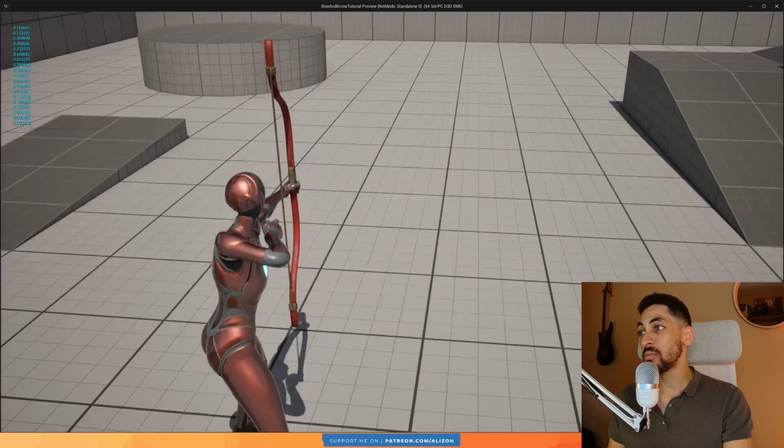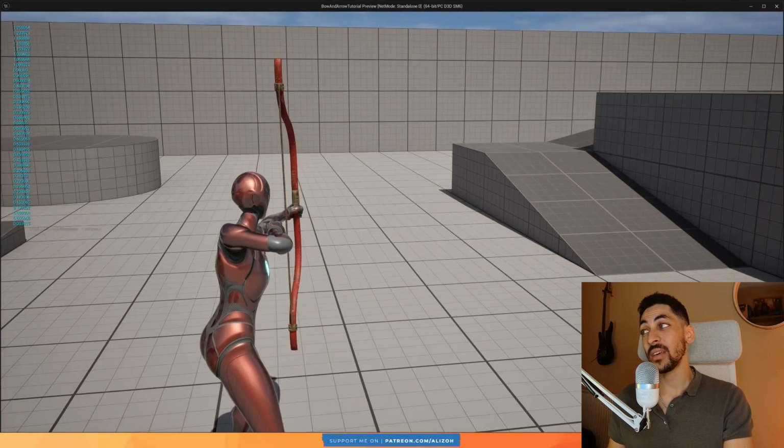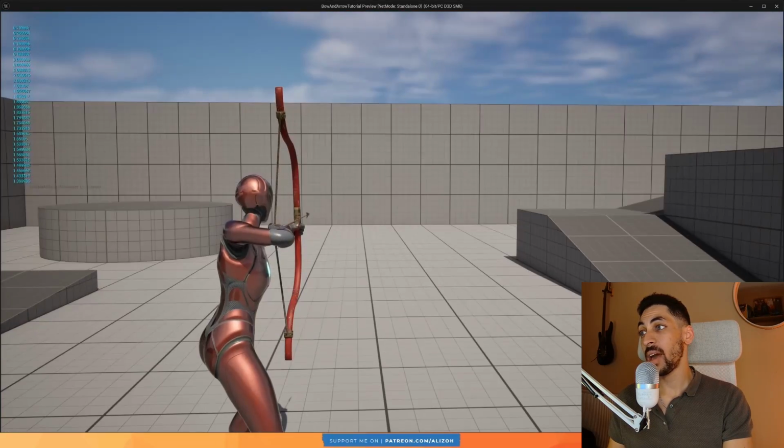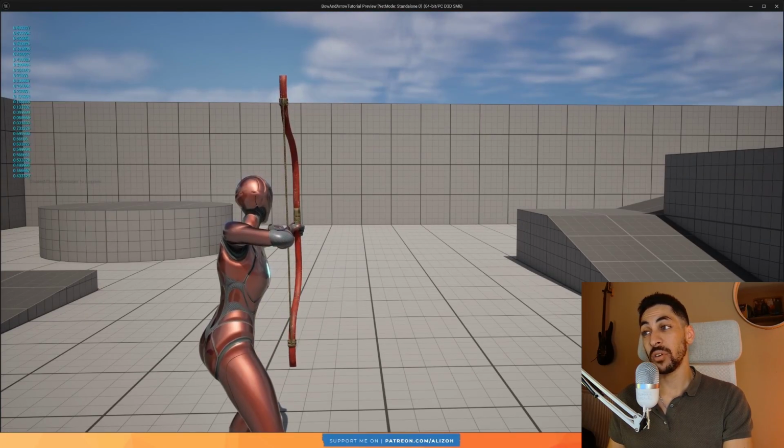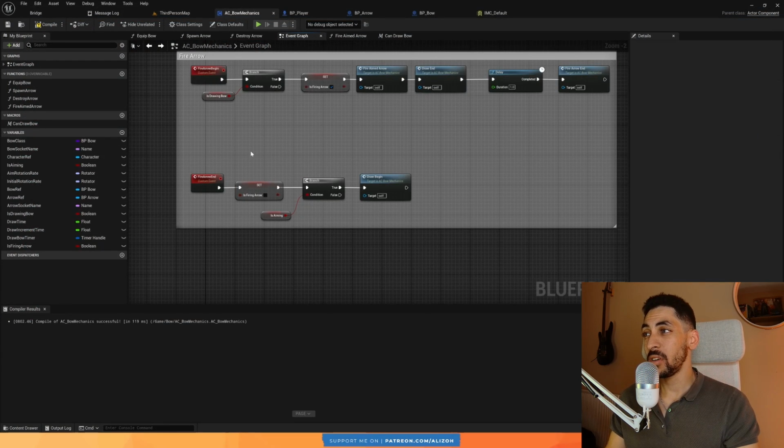But there is something else. We are still not aiming the arrow again. After shooting one, we don't get a new one. So let's fix that. I think the problem here is actually I made a mistake. When fire arrow ends, I call draw begin if we're aiming. I shouldn't be calling draw begin. I should be calling aim begin.